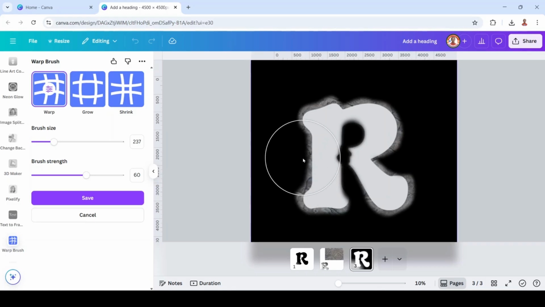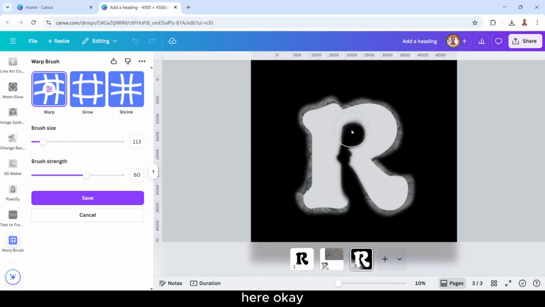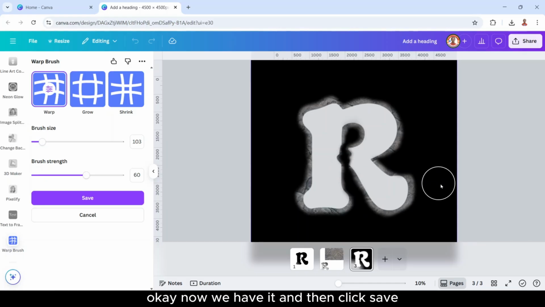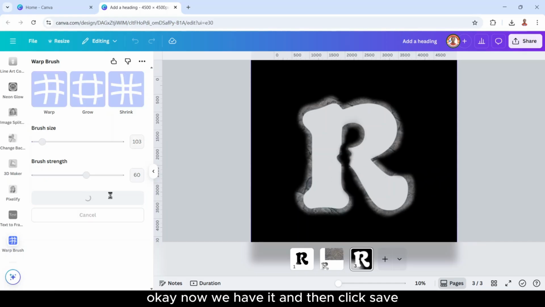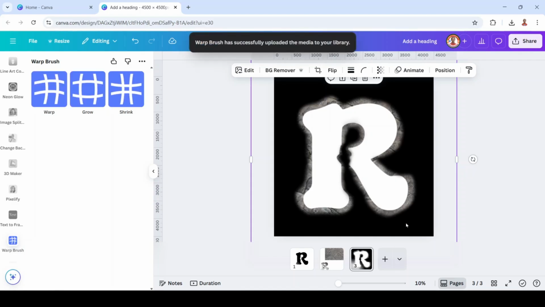Okay. Almost finished. And then I will reduce the brush size to create the effect here. All right, radius more for this part. Okay, I will increase more for this part. All right. Okay, now we have it. And then click save. All right, so we now have a cave effect.